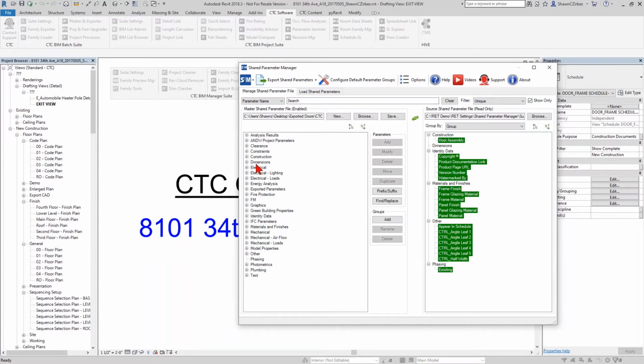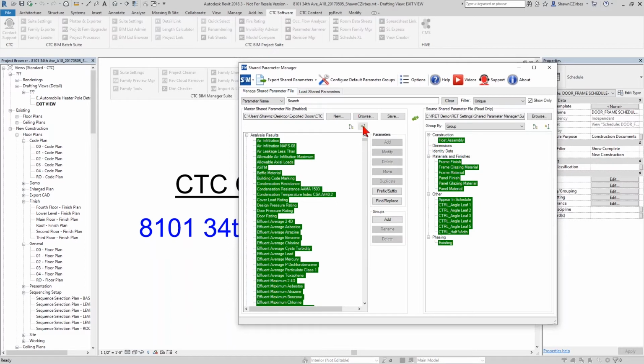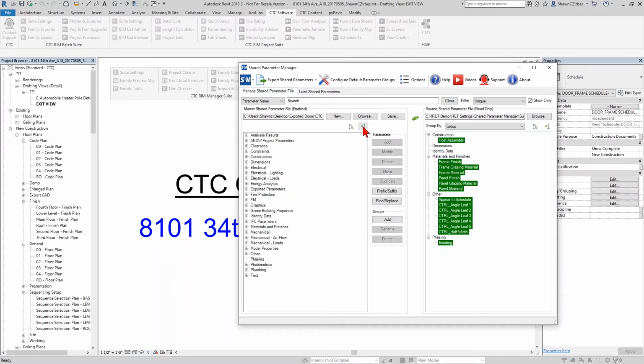I've collapsed all of my groups over here to give me an easy copy process. And I'm going to take things like identity data stuff, and I'm going to drag and drop that from the right shared parameter file over to my left shared parameter file. And it'll copy them across, basically. I'm going to recollapse this because every time I drag things across, it expands to show me those parameters, and I really don't need that. So I'm just going to recollapse each time here.